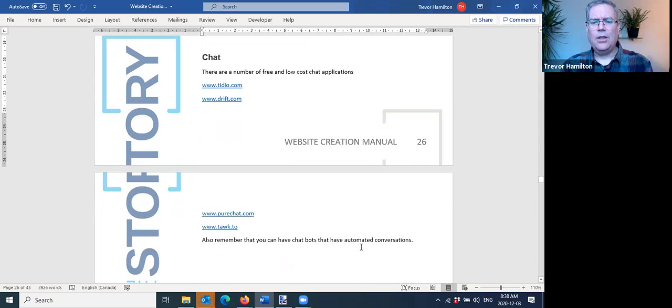And also remember that there are chat bots. A chat bot is where you have an automated conversation. It comes on immediately and says, are you looking for blah, blah, blah? And then it may ask you a few more questions. So if there's nobody there to take your information, they've even got a little bit of information from you ahead of time. You're going to see some of that as you use some of those chat applications. And note that that's something that you can do.